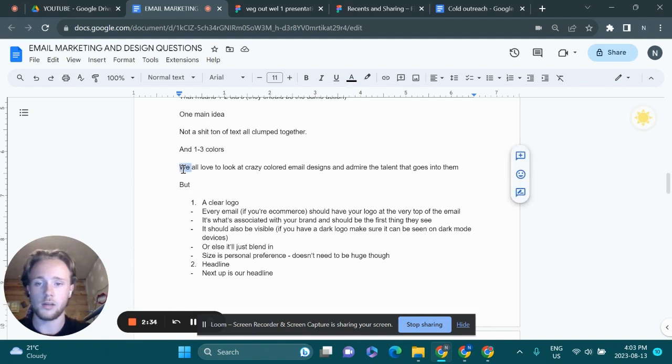We all want to look at crazy colored email designs. It's very impressive. I'm definitely not a wicked designer. I can just do the basics. But at the end of the day, something that's too busy has a lot of friction. It's pulling their attention all over the place instead of moving them down the screen and taking the action that you want them to.